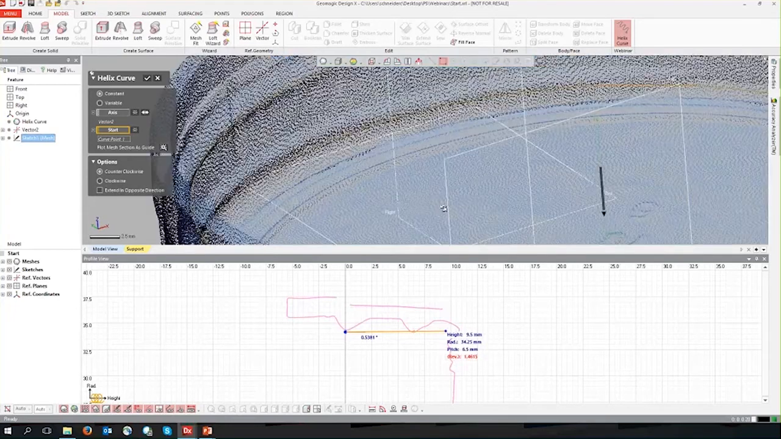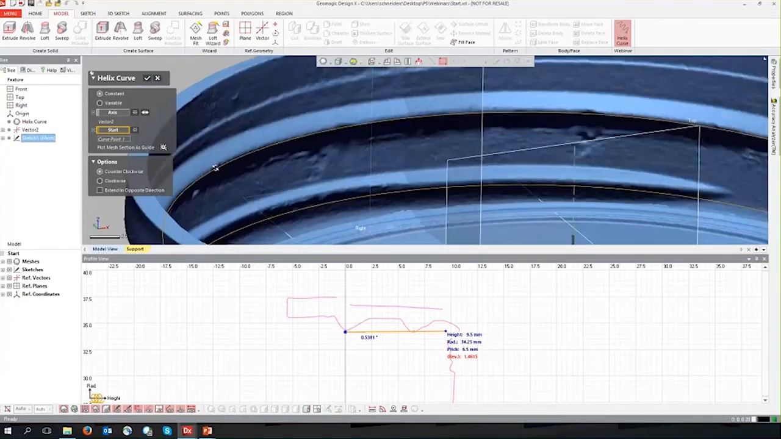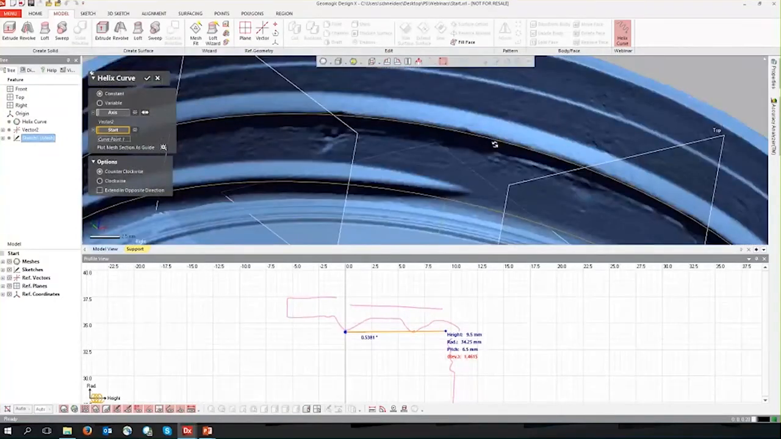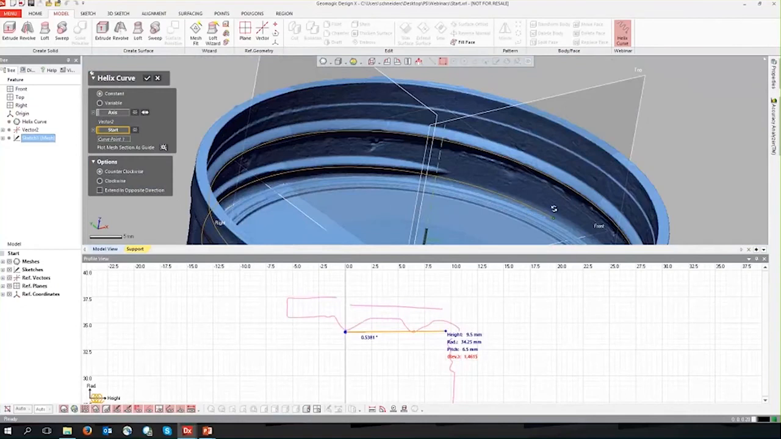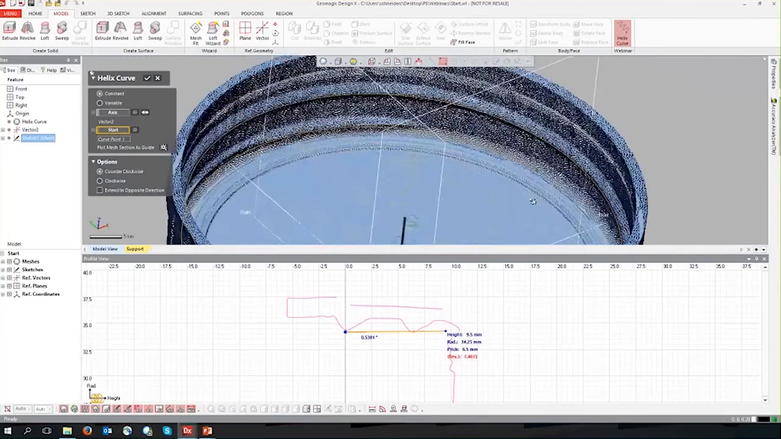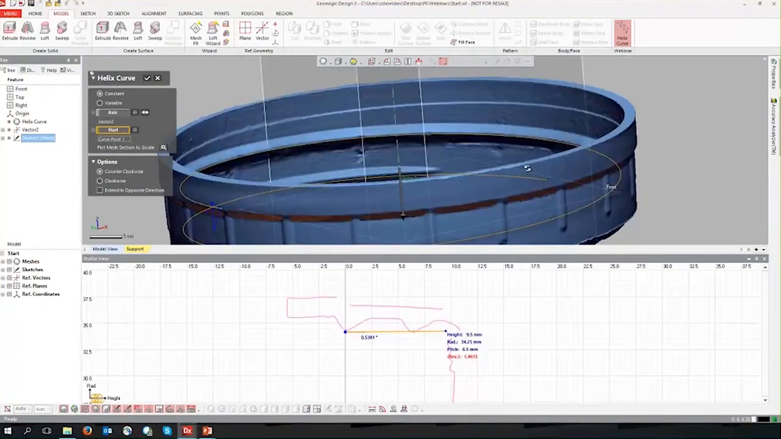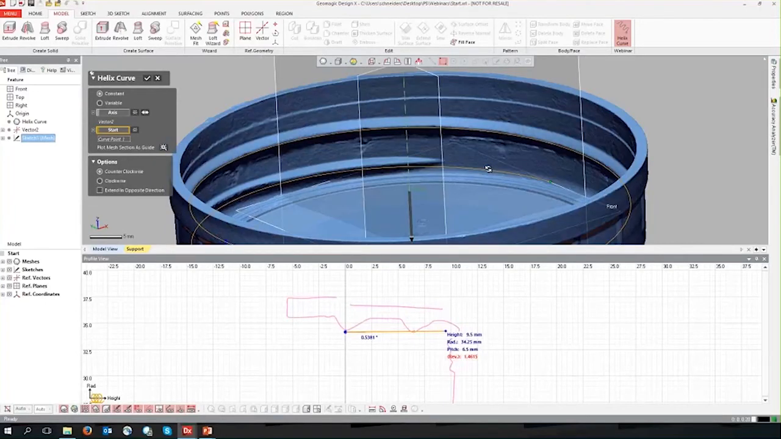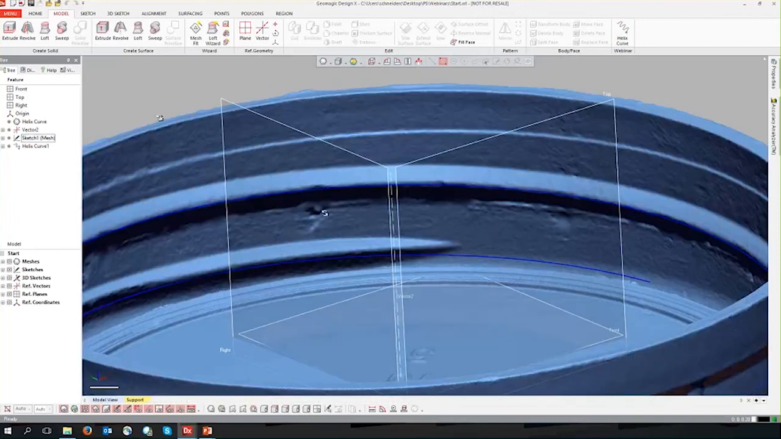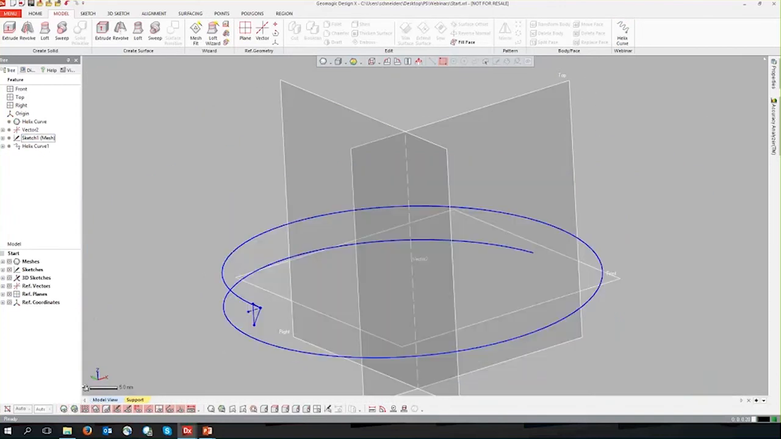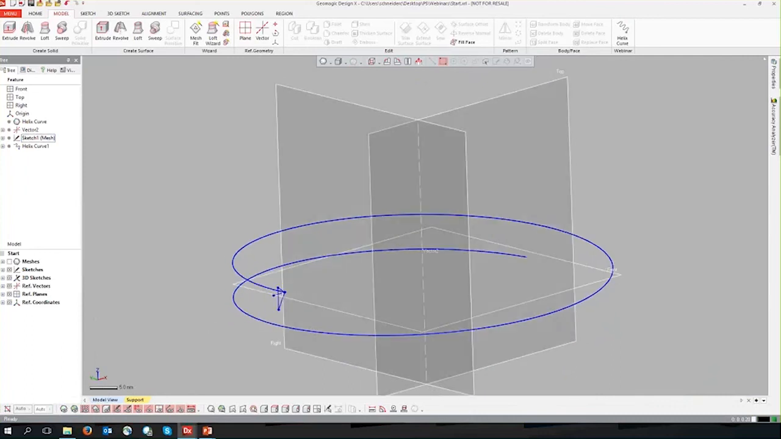If we look in the viewport, we can see that the helix curve is on the edge of this tooth here, which is what we're looking for. And we're a little bit beyond here, which is okay, because it's always nice to have extra material that we can model away from rather than trying to add it at the end. So once we have all of our parameters good, we can always just say okay here. And now we have this 3D helix curve in our file.